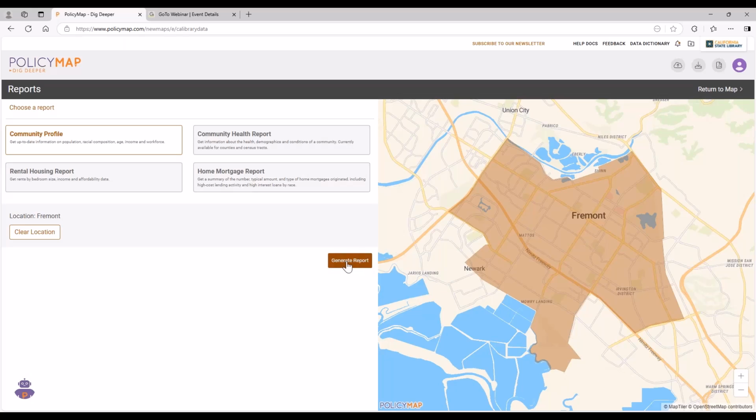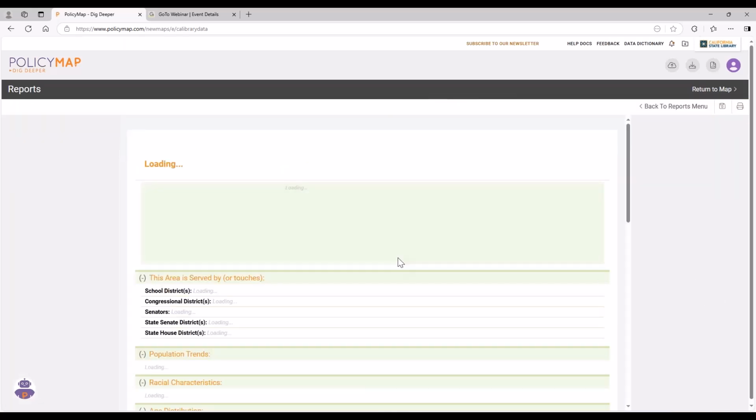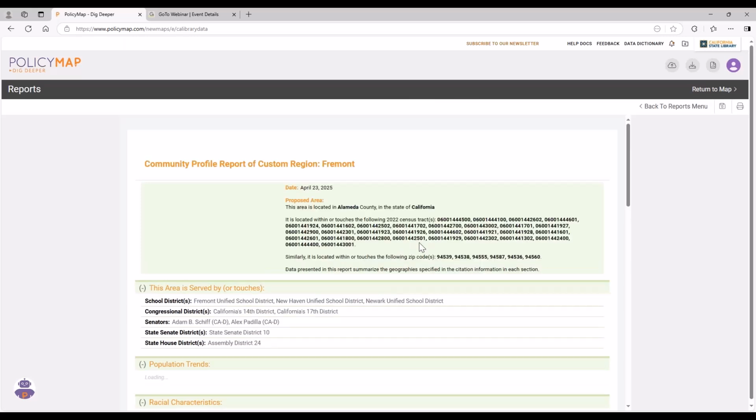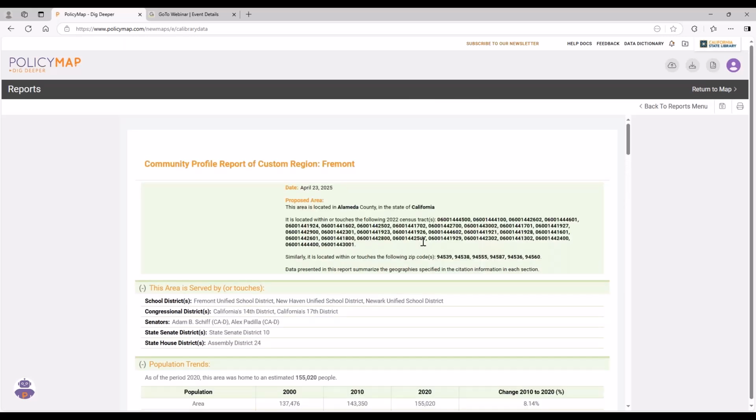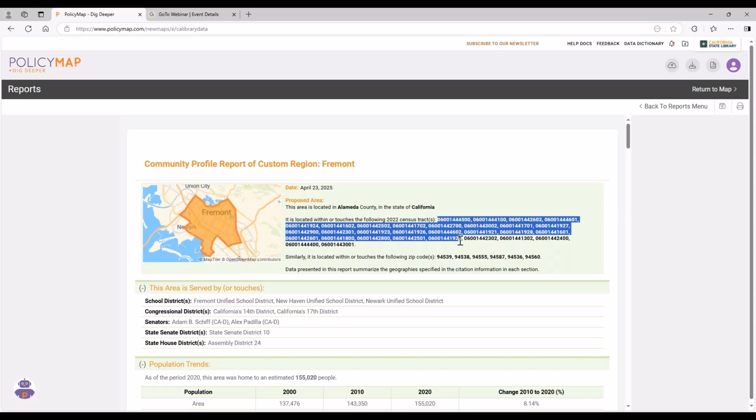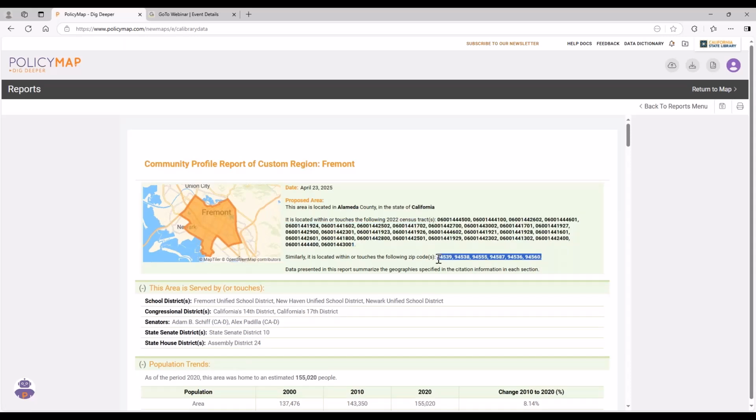So I'm going to click Generate Report at the bottom here. And then it's going to aggregate the data from within my custom region. At the top of the report here, it's just going to list all the different geographies that are being captured. So these are all the census tracts that sit within my custom region. And then we also have the zip codes here.